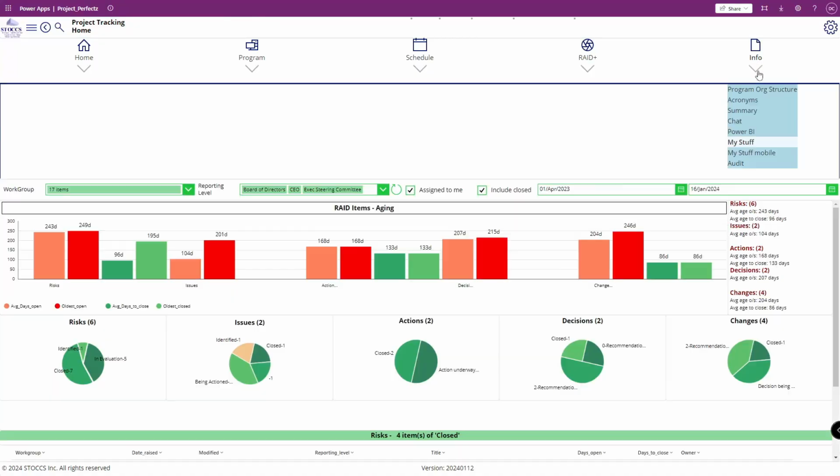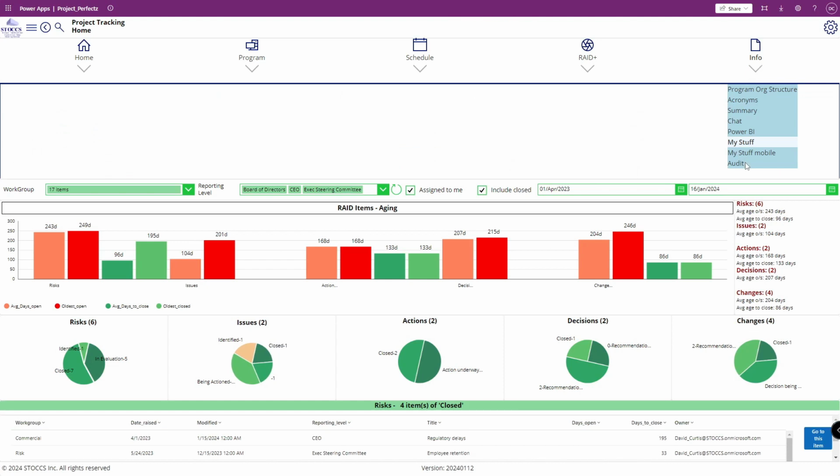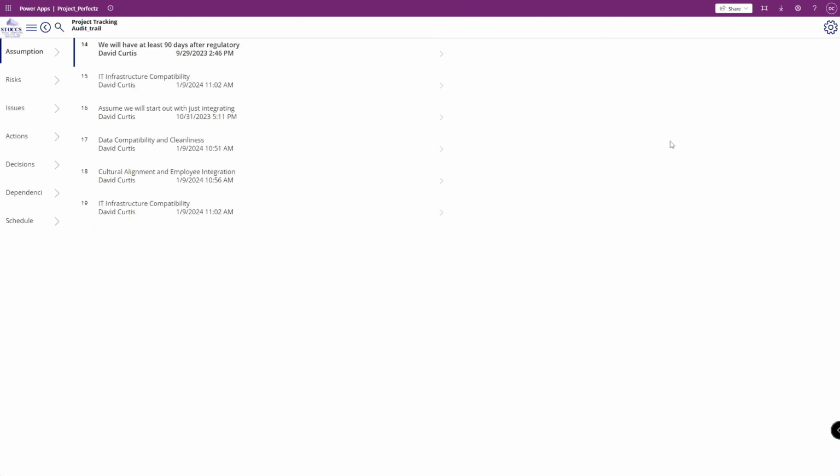Okay, we're going to hop over to Audit now. Now, again, the problem with a lot of Excel-based RAID logs is that you don't have auditability. You don't know who changed what. A status could go from red to green with no reconciliation of how it got there or who did it or anything like that. All you've got is an Excel spreadsheet that says this status is now red or green or whatever. This keeps an audit trail of everything.